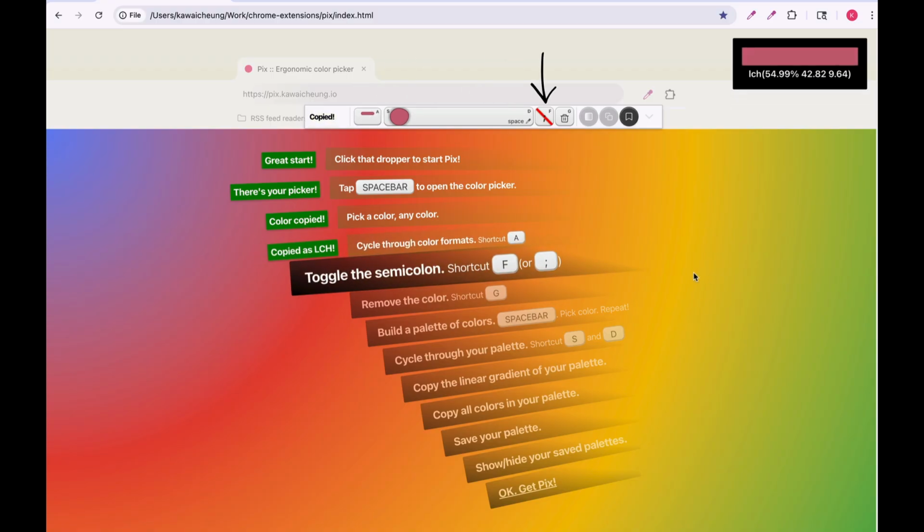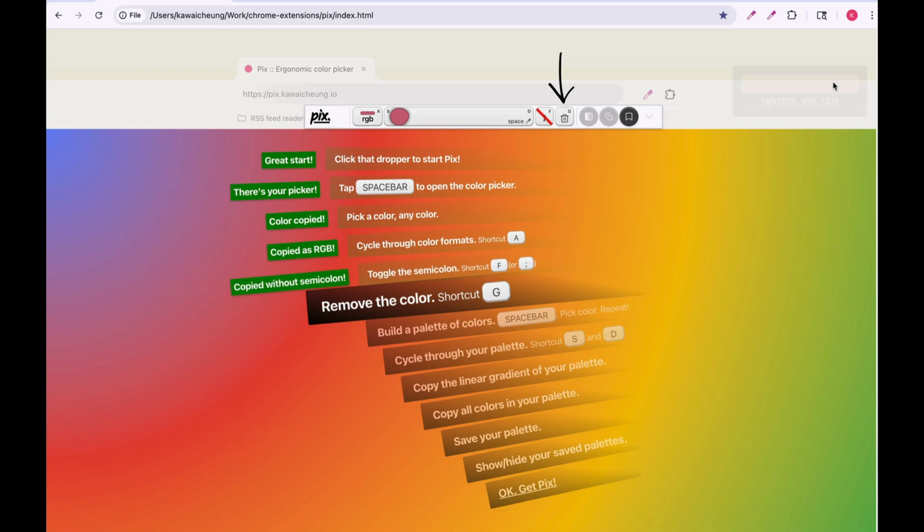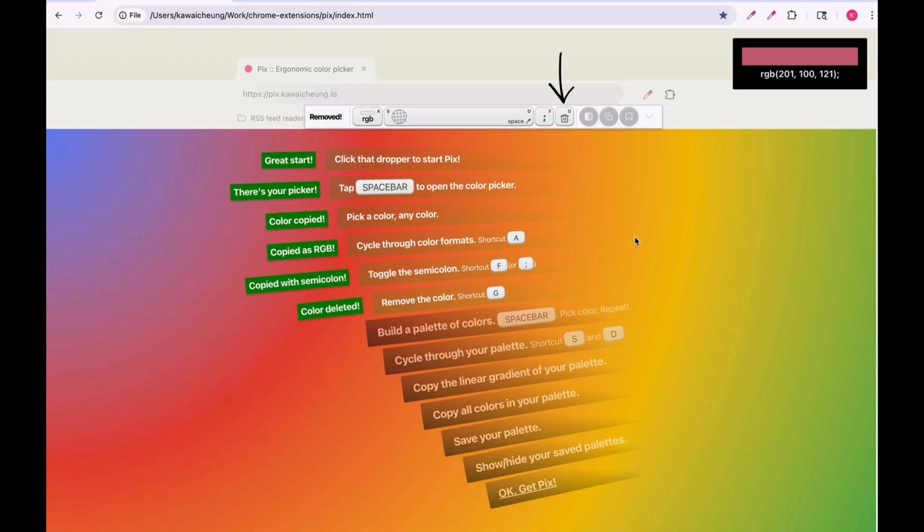Again, I'm just hitting my pinky. F for the semicolon. You can see the semicolon comes in and out, and this is just showing you what's being copied to the clipboard. And if I want to remove that color, I don't like it, I just hit G, which is the same as a trash can. Of course, I can hit any of these buttons as well, but if you stay on your home keys, you just move your pinky over to G, and that deletes the color.